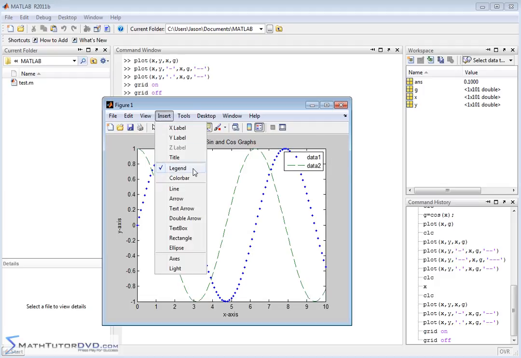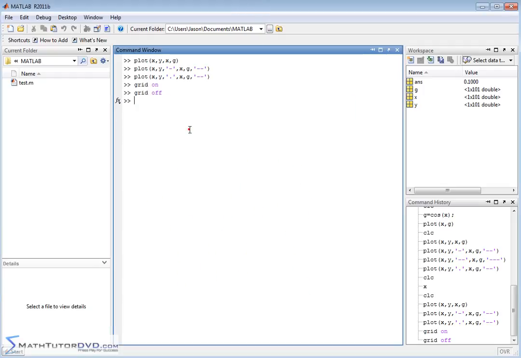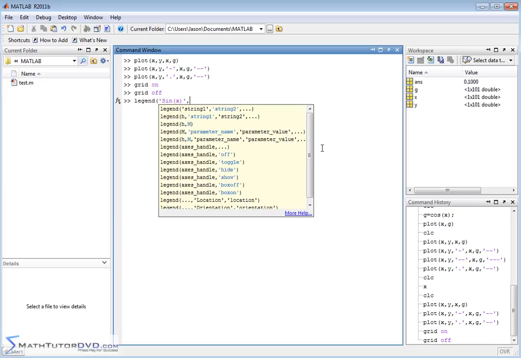You can obviously add a legend quickly with the drop-down menu, but let's take it off for now, go back to the command window, and let me show you how to add the legend in the command line. So you can do legend, and again, it's going to apply to the active plot window. You open it up, and notice it's telling you in the help, string 1 and string 2. So for data set 1, that was sine of x, so we can put 'sine of x', close the quote. For data set 2, we can put 'cosine of x'.